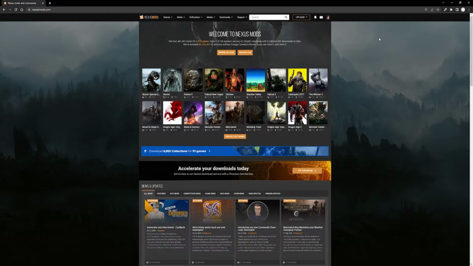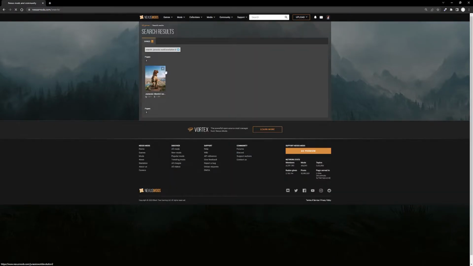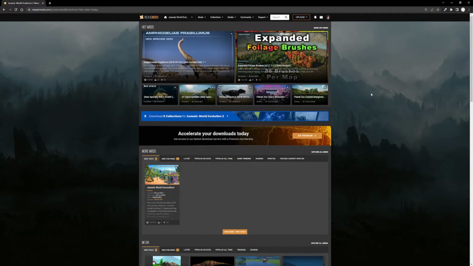Arguably the best place to find mods is where you download them, on Nexus Mods. Here you can change this search bar setting to Games and then look for Planet Zoo, or Jurassic World Evolution, or Jurassic World Evolution 2, which is what I'm using for the guide, so that's what I'll be looking for. And here you can start sorting.